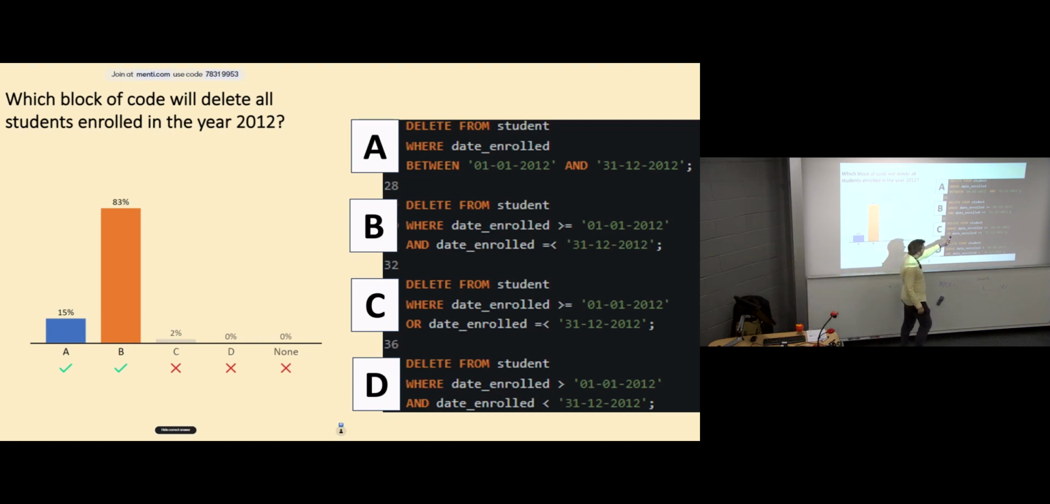B is the same thing, right? It's just less than or equal to signs. Unlike me, make sure you read between before you use it. Otherwise, you'll fall into that mistake right there.